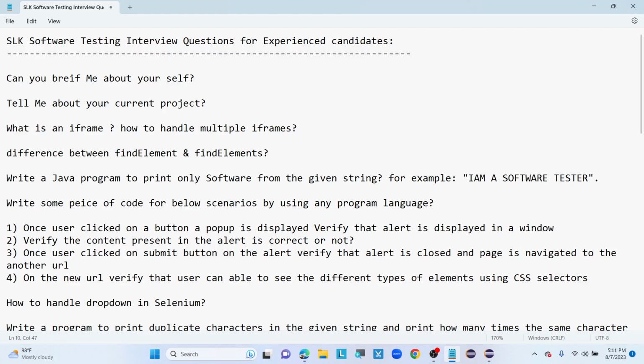Also, if I want to automate the drop down, the windows, or the alerts, all of these we can identify with the help of find element and find elements. And you have to explain what exactly the return type of find element is and what is the return type of find elements. Find elements returns a list of web elements. And find element will always identify the first web element.